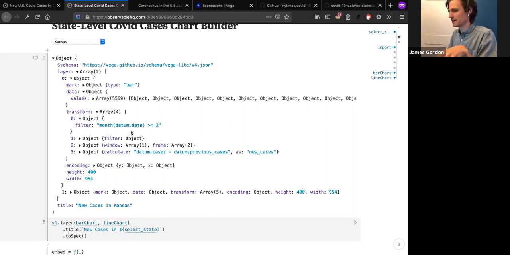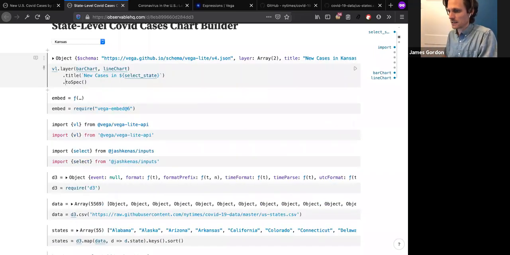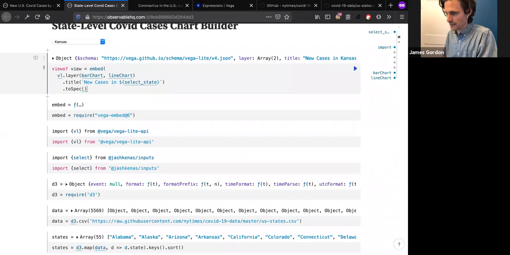We could create the chart by writing all this JSON by hand, but the Vega-Lite API we use in Observable makes it a lot simpler. But what the embed function is expecting is JSON that meets this specification for a Vega chart, and so that's what we have to provide to it. When I say view of embed, I'm going to provide that to it.